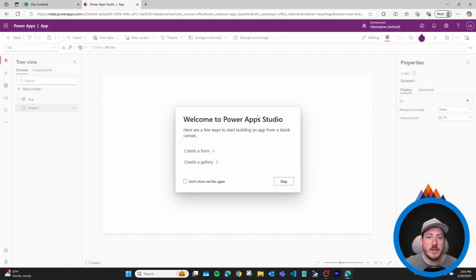And once we're in here, we are inside the Power Apps Studio. So right off the bat, it's going to ask me if I want to create a form or a gallery. A gallery is often a view of a list. In our case, if we're using SharePoint, it may be an opportunity to see all of the items within that SharePoint list.